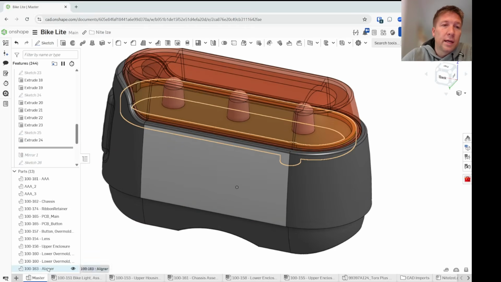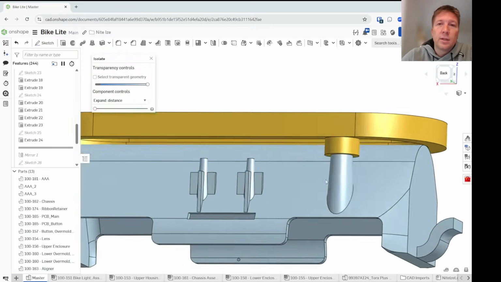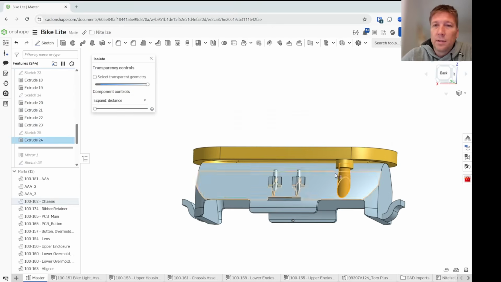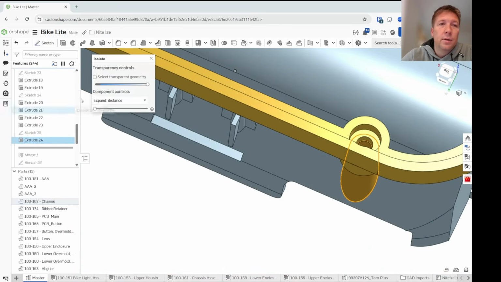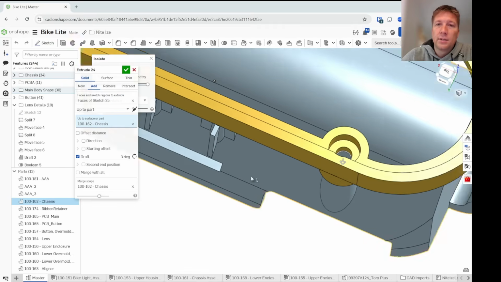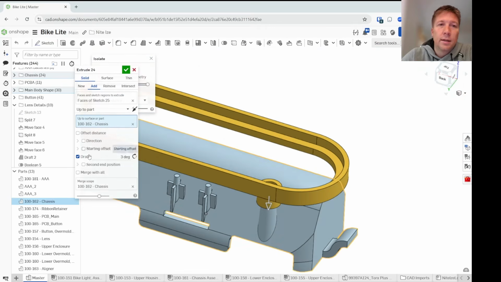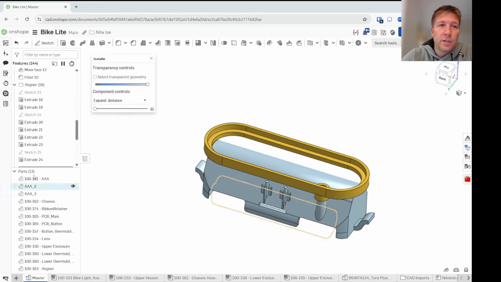So I'm going to aligner and chassis, isolate these two. Then I put in this one, which is the boss going down to the chassis. I went all the way up to the part, which is up to the chassis. You see the chassis highlighted there. We're merging it with the chassis, and it's got its draft applied right at the base level. So these are all the features necessary.